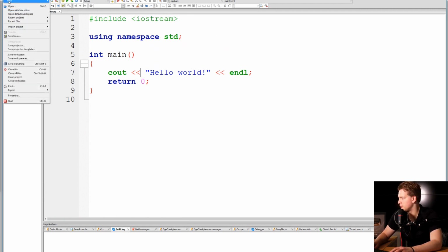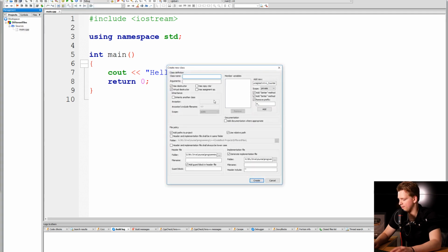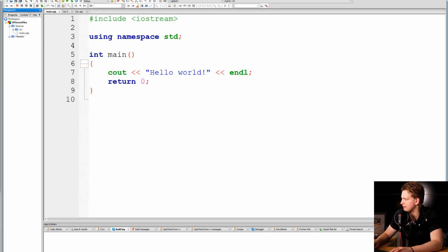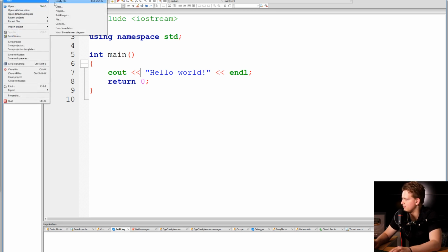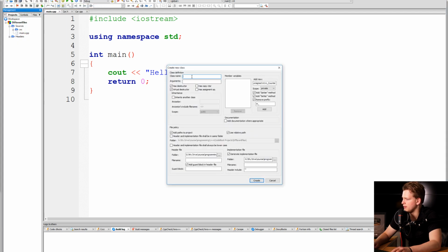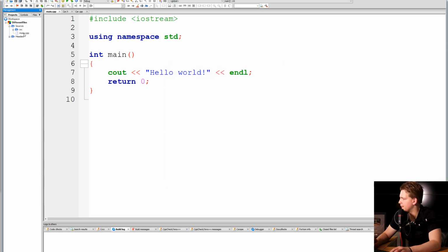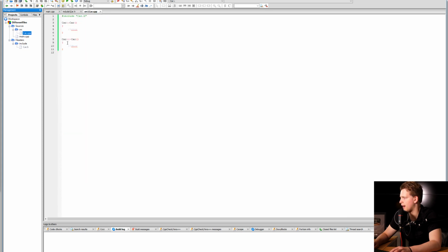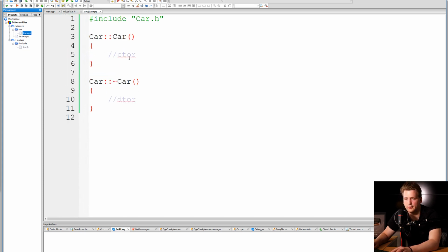So let's go to new and then new class, and let's create a car class. So like this, and I just pressed next and typed in car, and then you create next. But anyway, what you get is some new things going on here on the left hand side. Number one, you have a header called car.h, looks like this. Number two, you have a car.cpp file, looks like this.